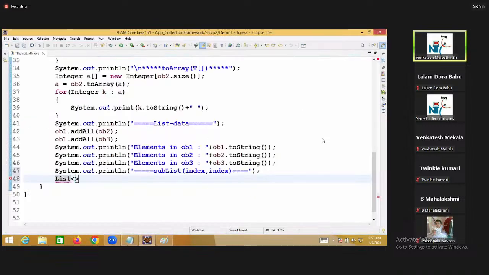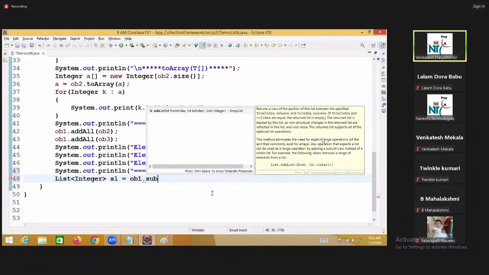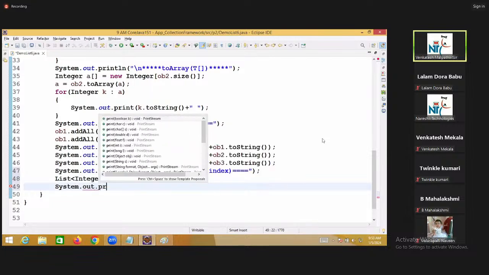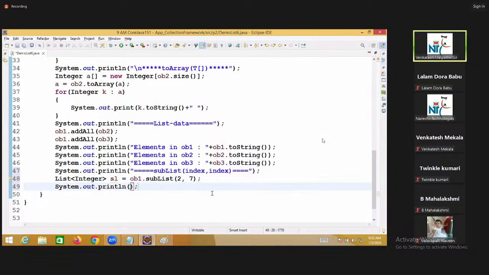So List<Integer> SL, I am taking the sublist from OB1. OB1.subList from index 2 to 8 I will take. 8 is not there, I think. I'll take up to 7. So display that sublist. System.out.println, here the sublist I am displaying. SL.toString().